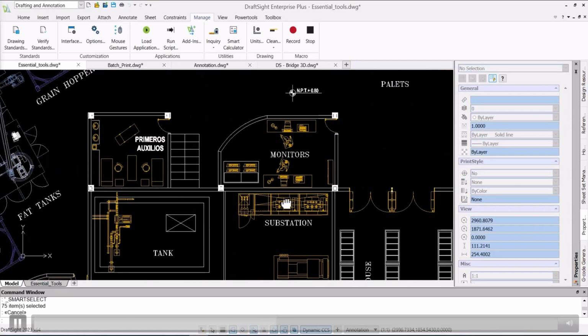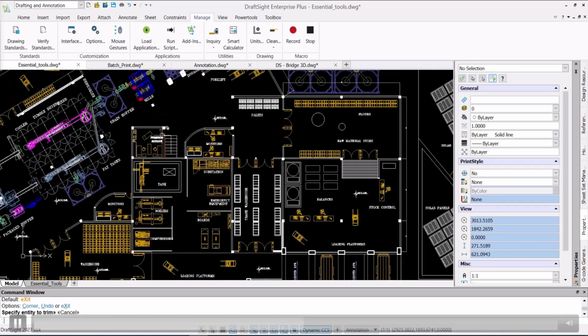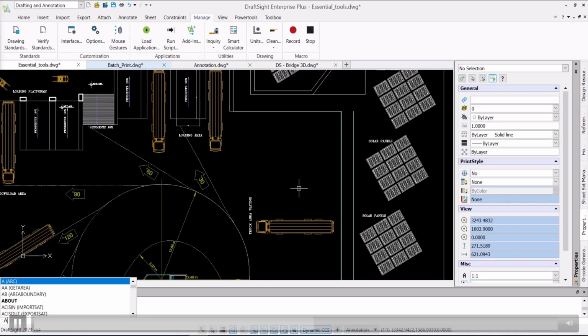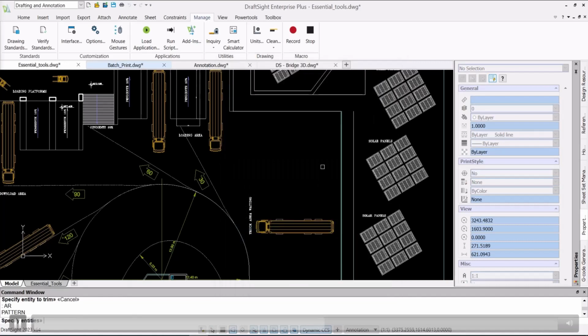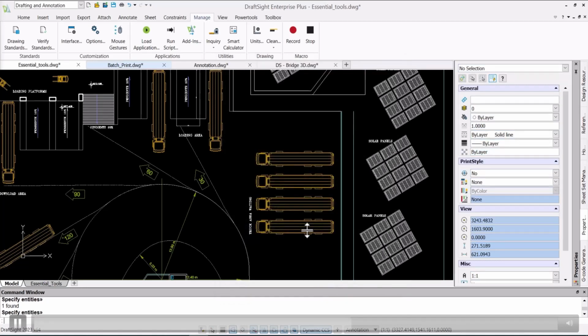Now let's check the power trim command. The power trim command allows us easy entity trimming by simply dragging the mouse cursor onto the entities. Similarly, the same command can be used to extend an entity by pressing the shift key. Now let's check the array command. The array command features a familiar interface that we are already comfortable with, right? We can associate entities, apply horizontal and vertical spaces and distances, and easily create patterns.